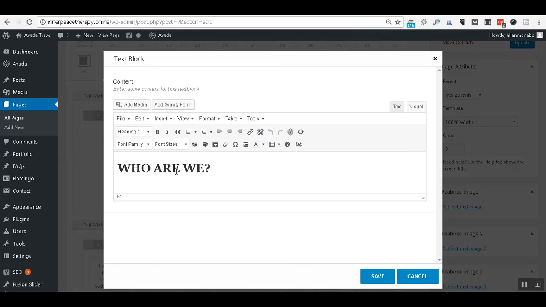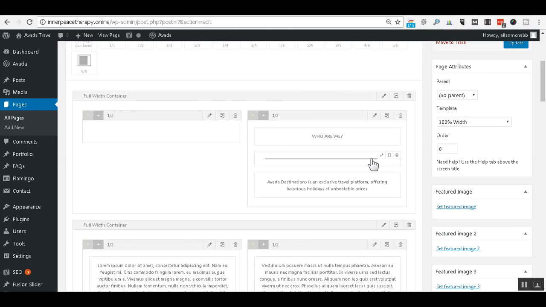It's just left aligned. You could center align this, right align, you can make a different color, just whatever you want. Cancel. Alright, so now we've got a separator here, and we can go right in here and edit this.